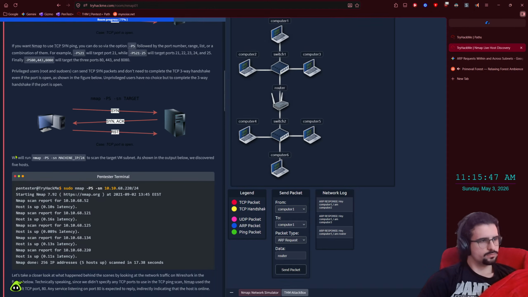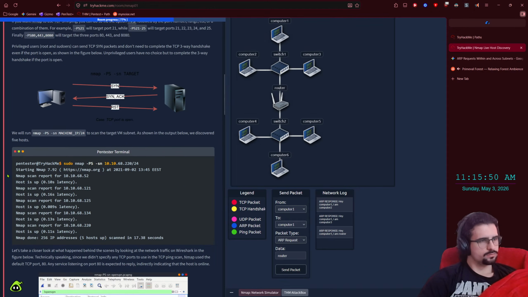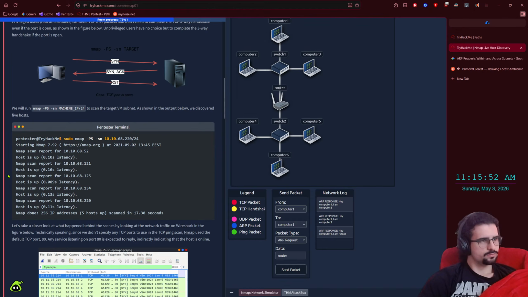Privileged users, root and sudoers, can send TCP SYN packets and don't need to complete the TCP three-way handshake, even if the port is open, as shown in the figure below.